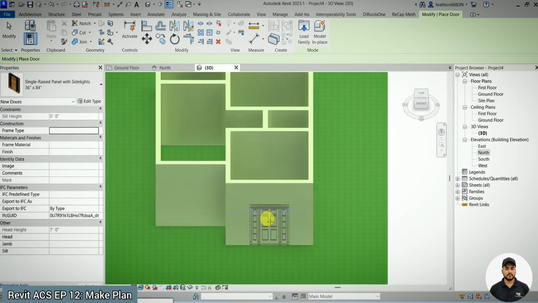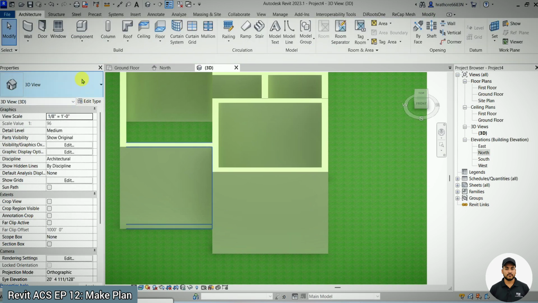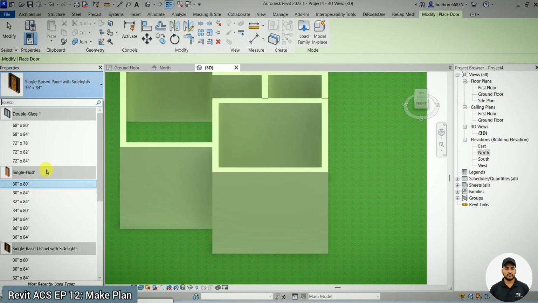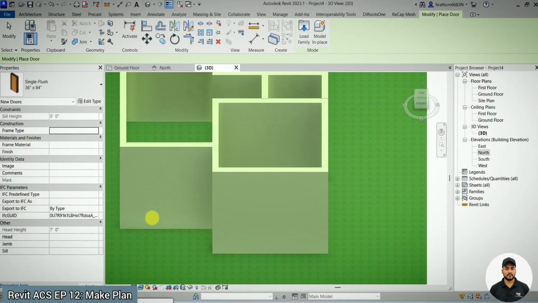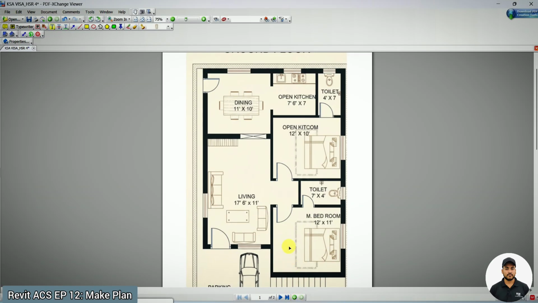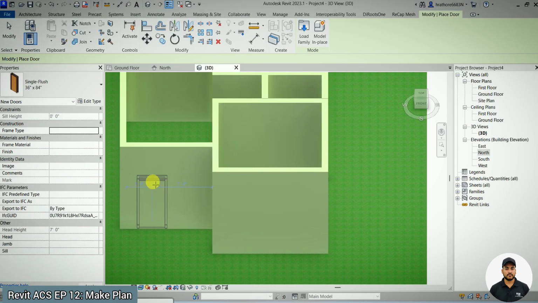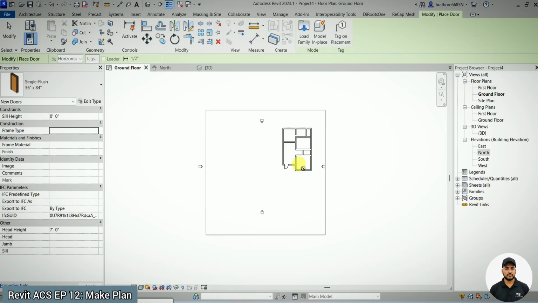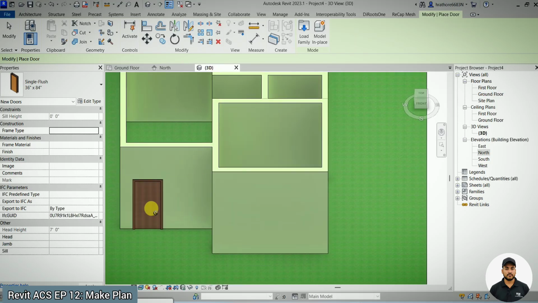Okay, for example, here single. Okay, let me select again. We are using this single flush door. We don't want extra framing around this, so right now 36 by 84, where we have to place this door here in the living room for the entrance. So we will be placing here. You can also place in the floor plan, and you can work in the 3D view also. So we have placed this door.